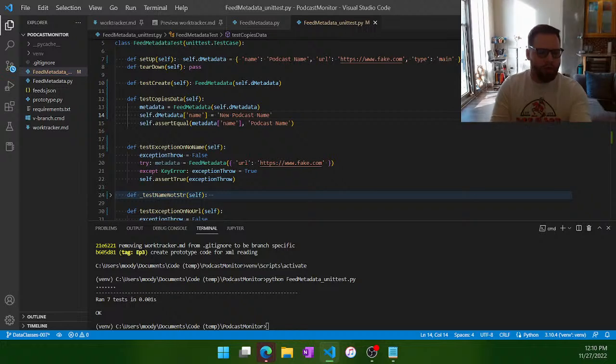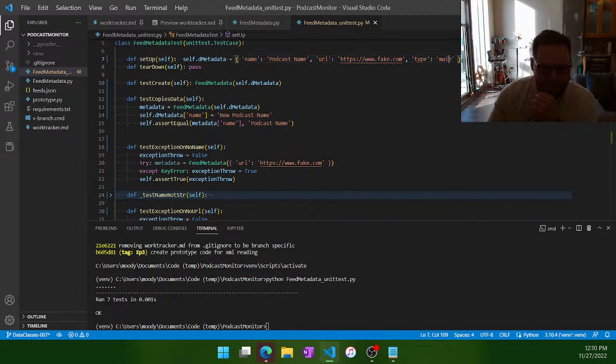Okay, so this first test just basically verifies that, given data that is correct, we can create a feed metadata. The second one creates that same feed metadata and then tries to change the name of it in this dictionary up here.